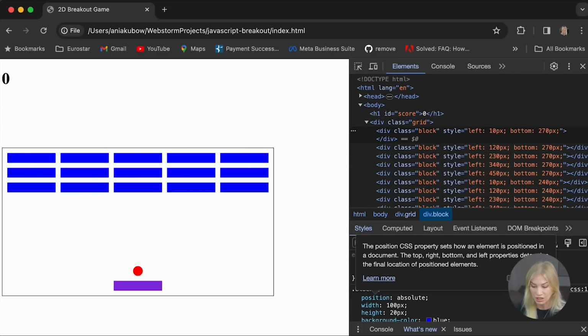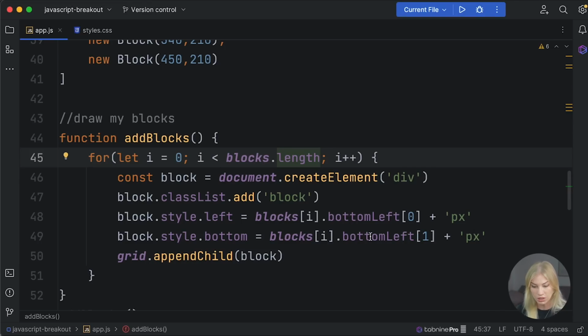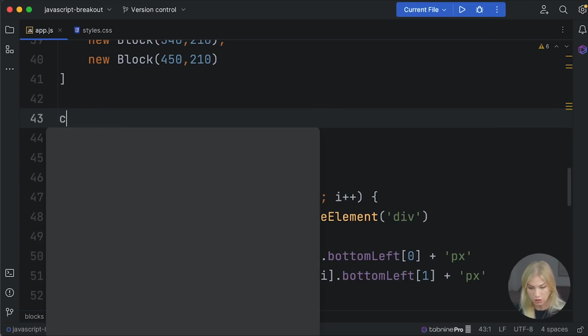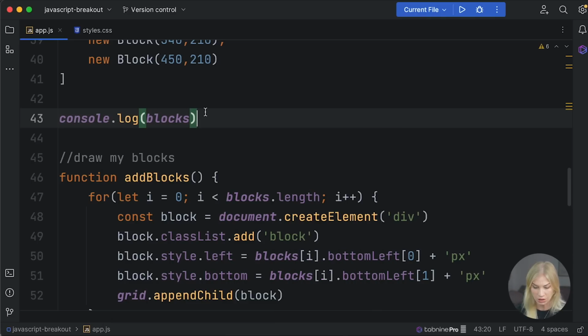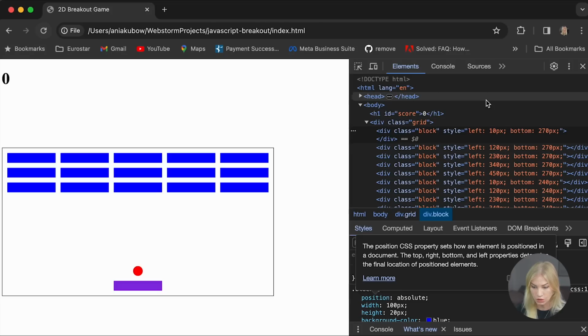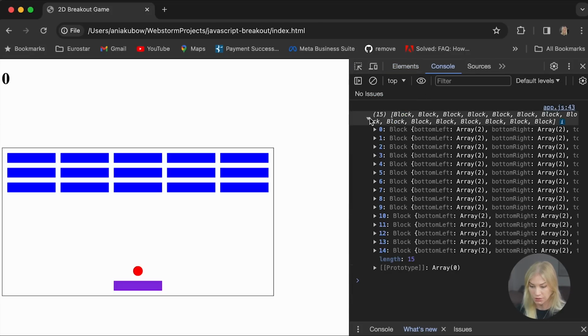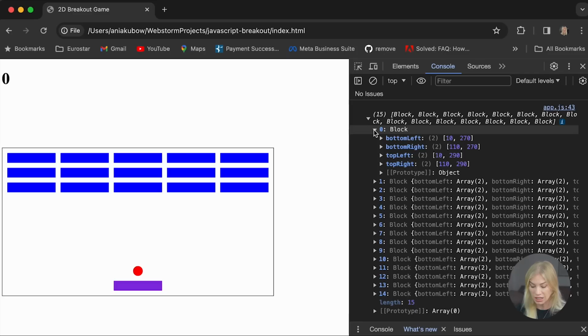This is looking good. Again, if you are not sure what is going on here, I'm just going to console log the blocks array out, just so you can see. So we have 15 blocks. This is the first item. It's an array, and each item has 4 properties: the bottom left, which is an array of 2 things, bottom right, and so on. So we're looping over these 15 items.